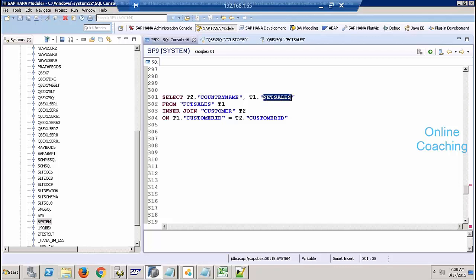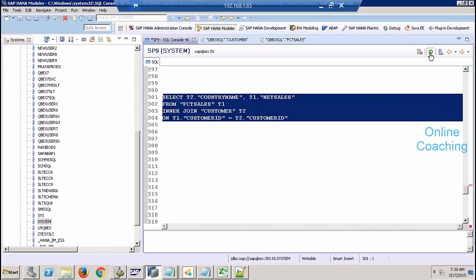But if, let's say, the country name was available in both tables, then there would be an ambiguity issue. Ambiguous is an error. So to be more clear, I can say this column must be read from this table, and this column must be read from this table. So you can explicitly specify the table name from where the column must be read. Okay, and that's it. Now let's select this and run it.